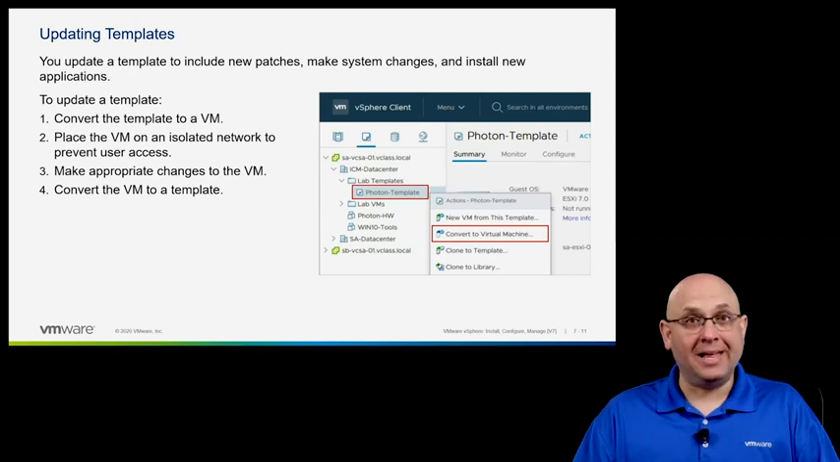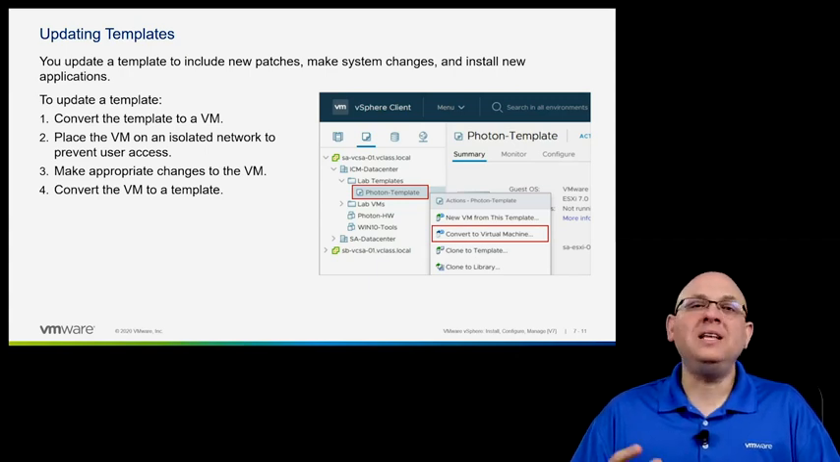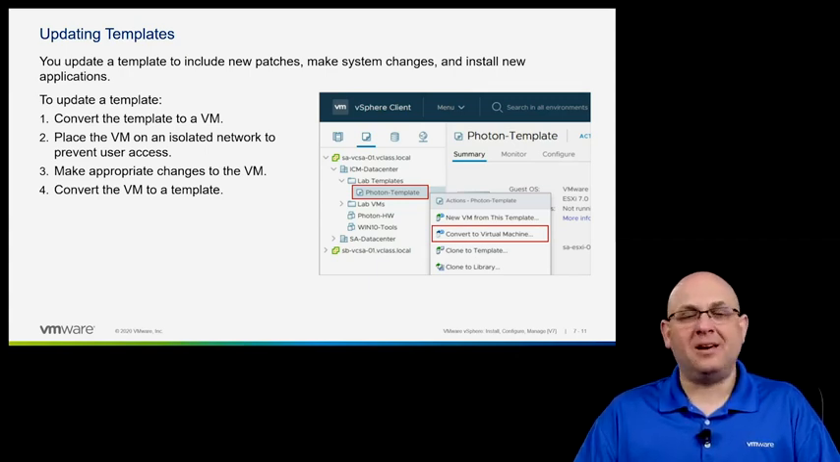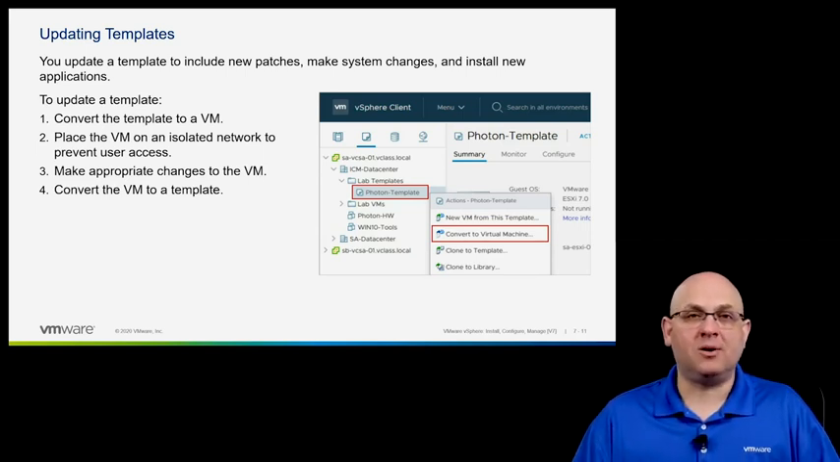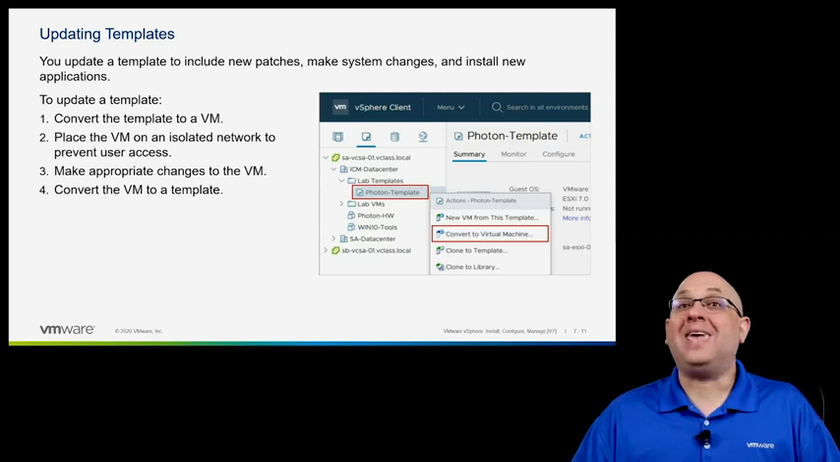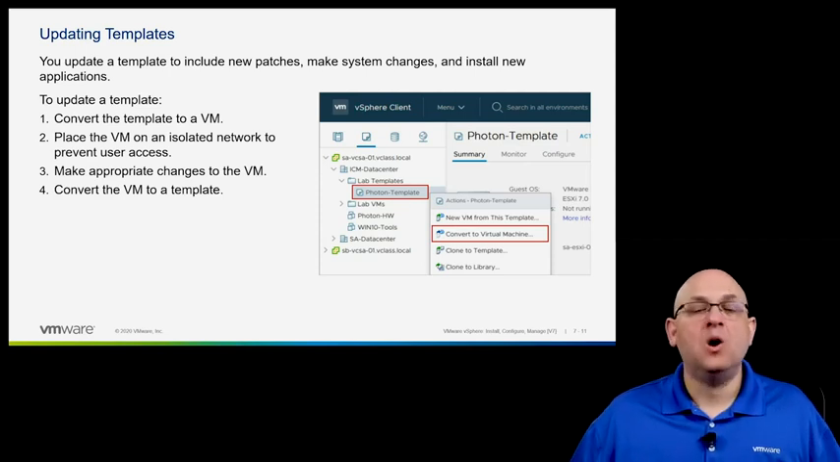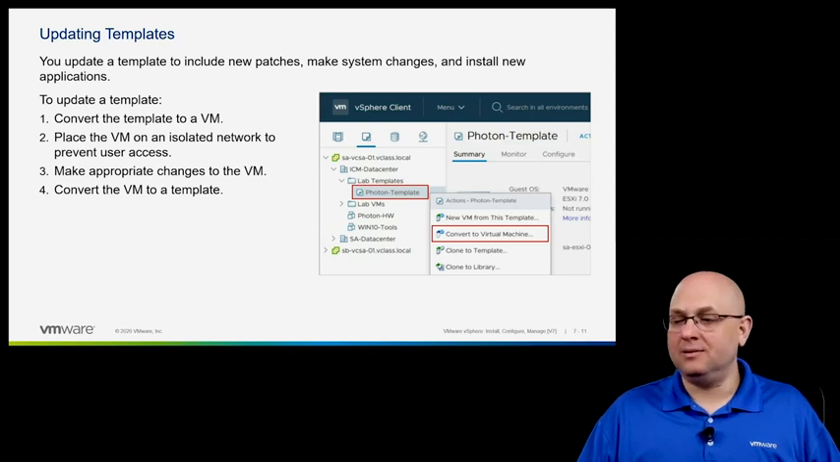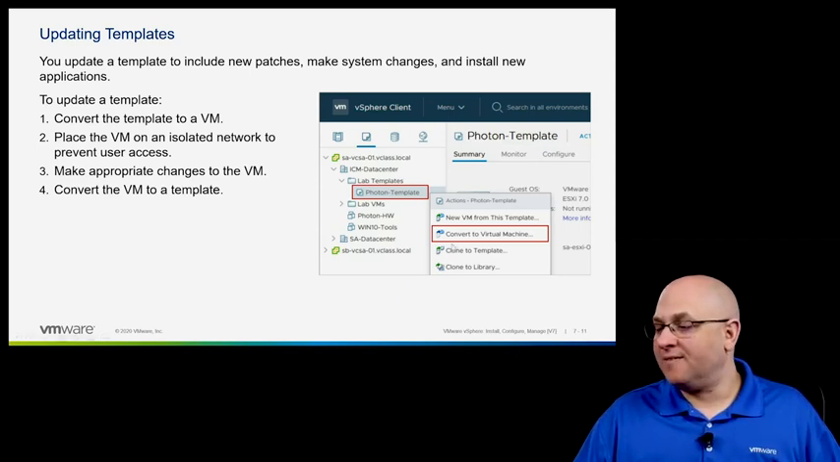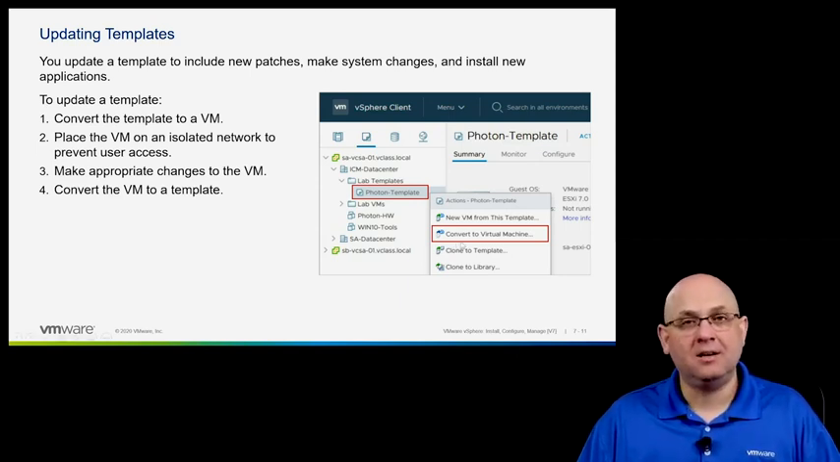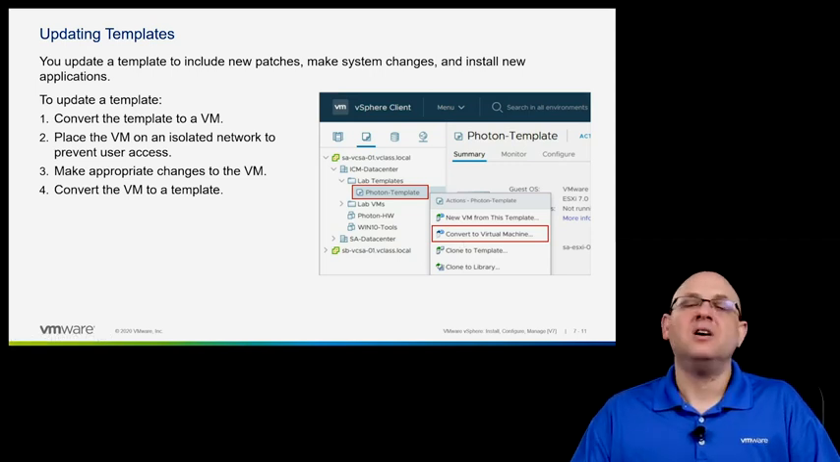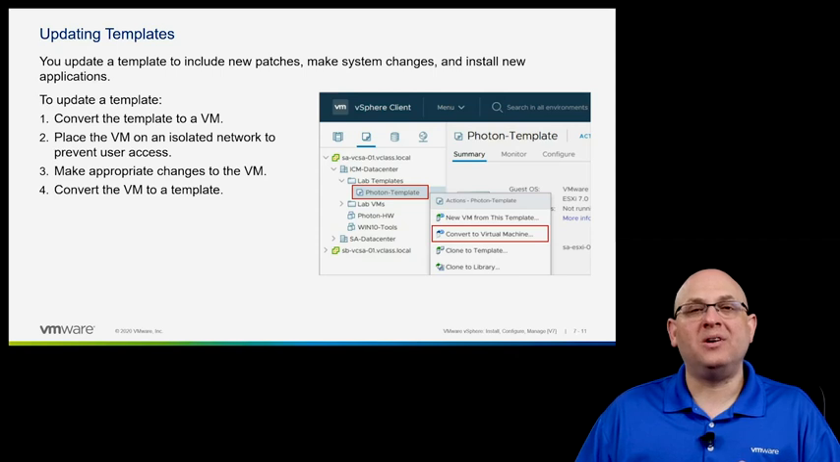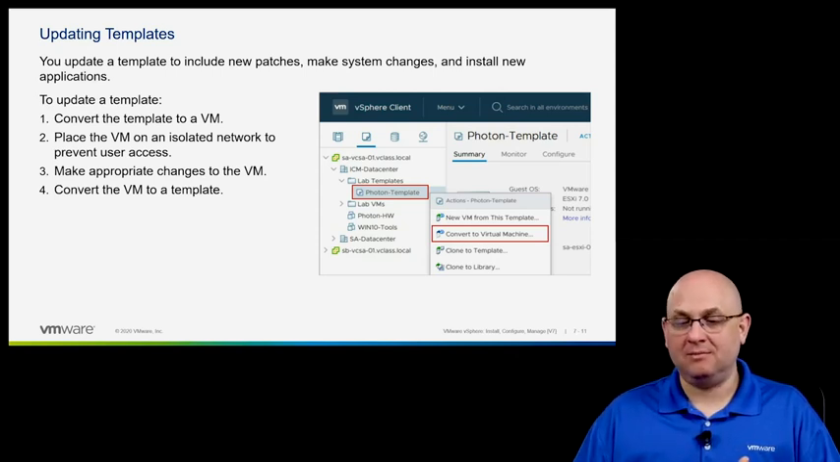Now, even though the only difference between a template and a virtual machine is the letter T, a template is not considered a virtual machine. So we cannot power the thing on. What we'll want to do instead is right-click on the template, select Convert to Virtual Machine, power that virtual machine on, make those changes, shut that virtual machine down, and convert it back to a template. Okay.